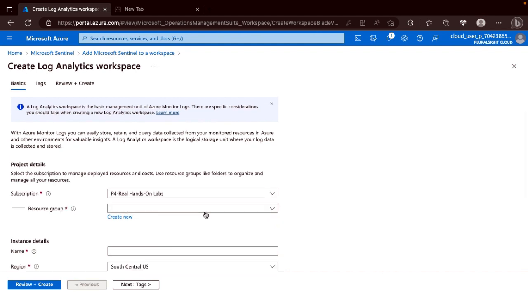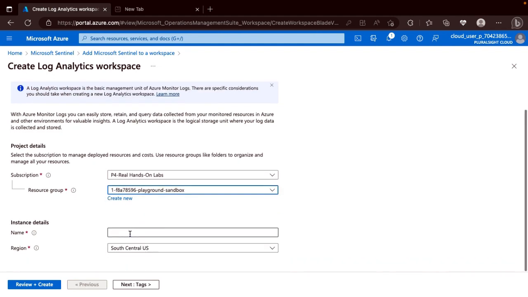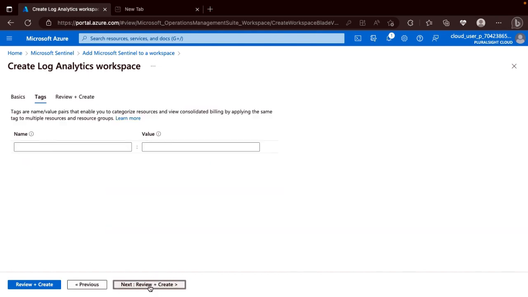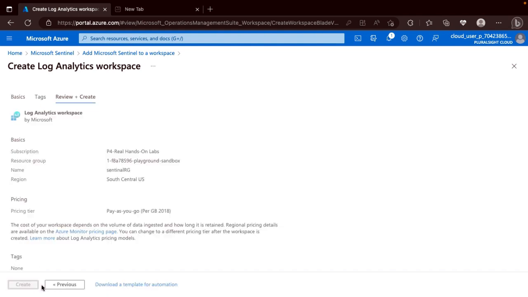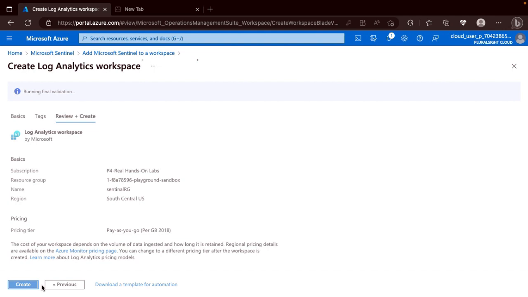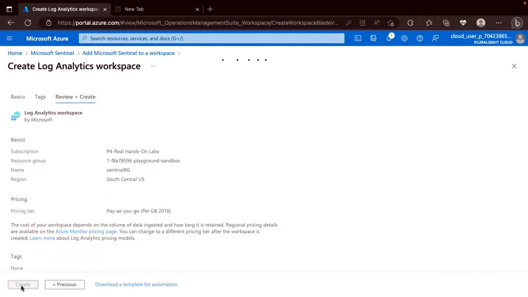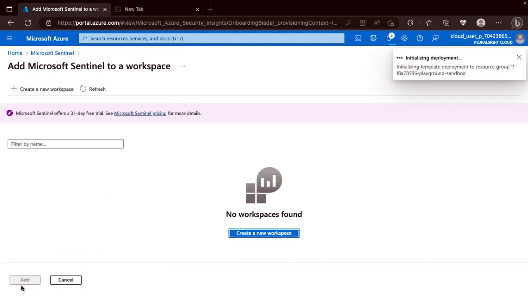I will select my resource group. After that, I will give a name, whatever you want, for the Sentinel resource group RJ, and you need to give the tag. Giving a tag is one of the best practices, but for demo purposes I will not give the tag. Okay, so review and create. Just wait a little time. Now validation is completed, and I will click the create button. So our first step is finished, and we are waiting for the deployment to complete.